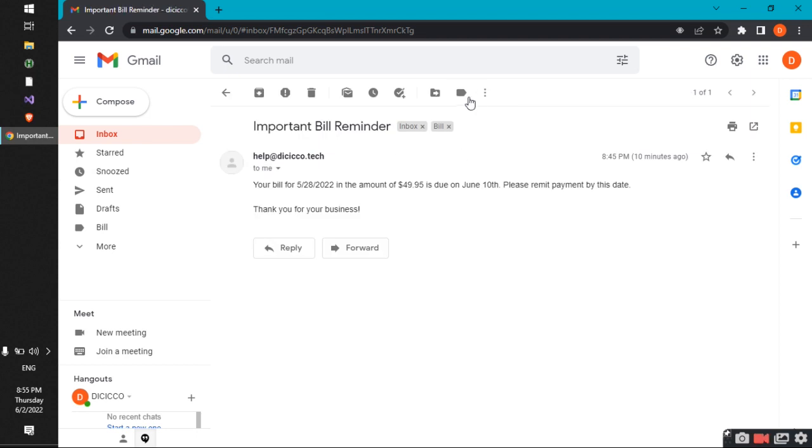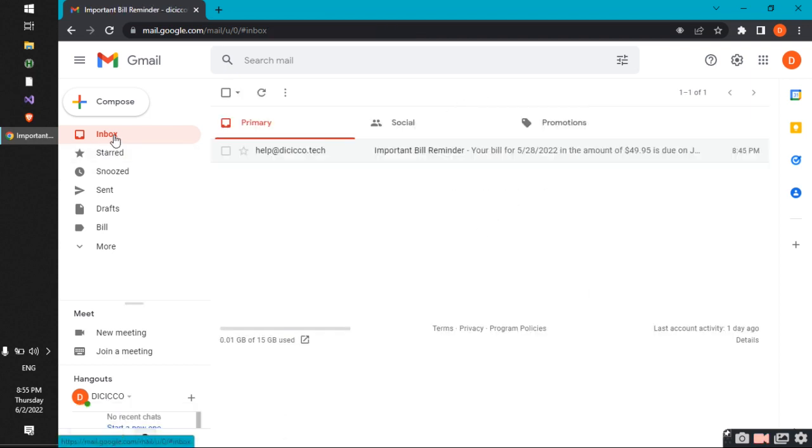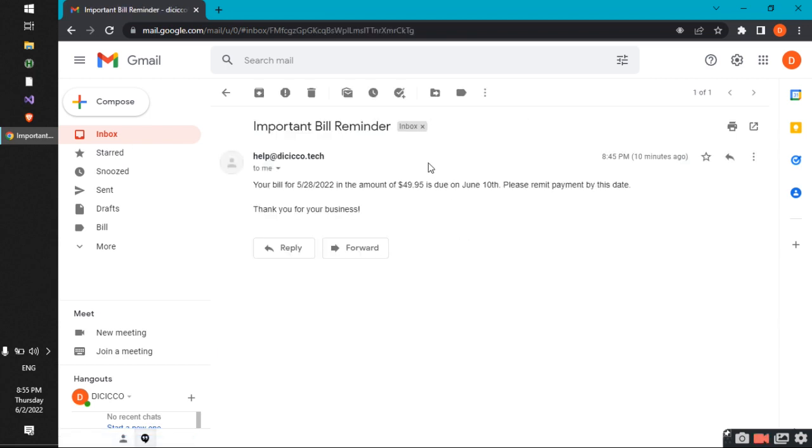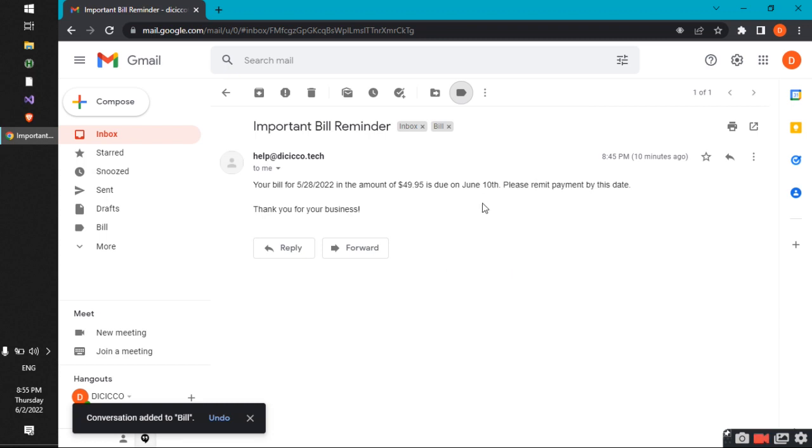Let's say that we already have the label and we'd like to use it later. How would we do that? Well, we just open the email like we did before, click the Labels button, and then we simply select the box for the label that we'd like to use. We can also add more than one label at the same time if we like. When we have the labels we want, we'll just click Apply.